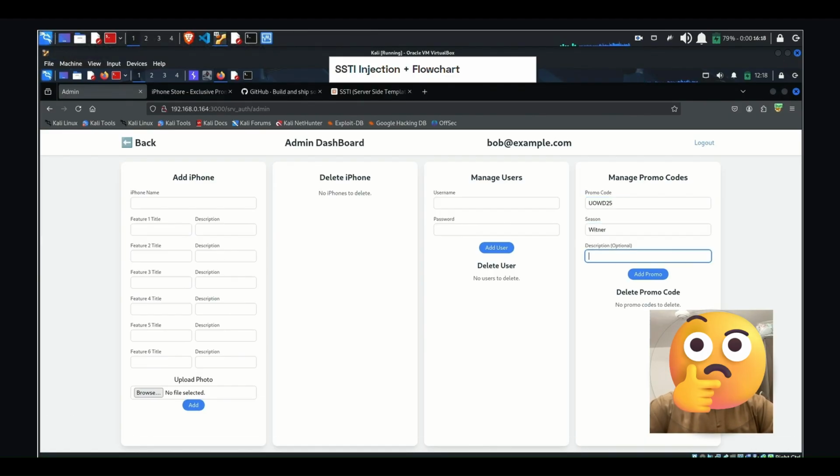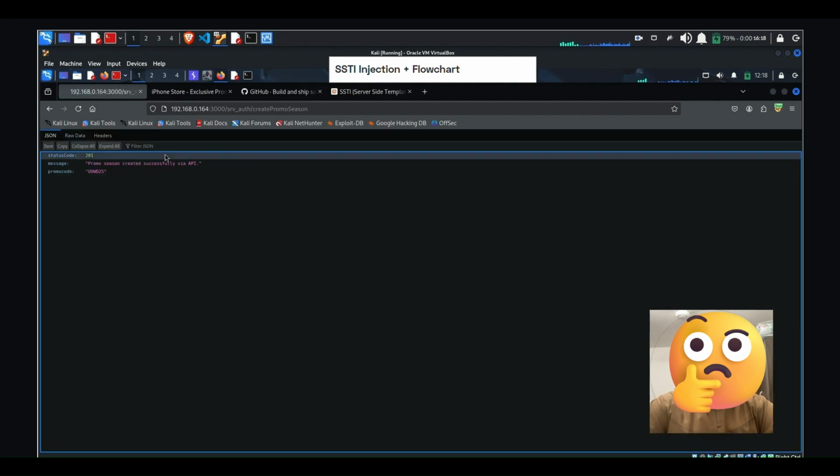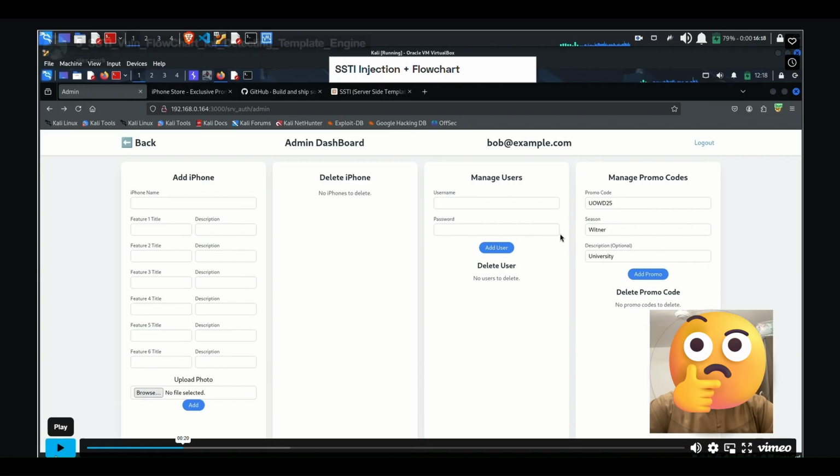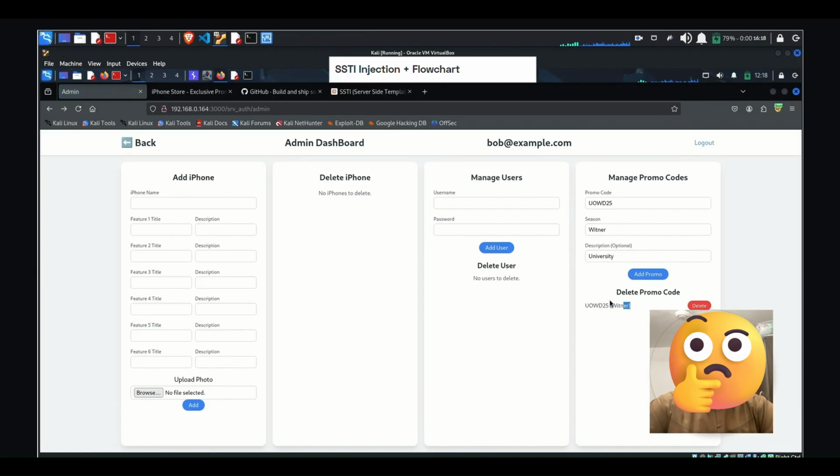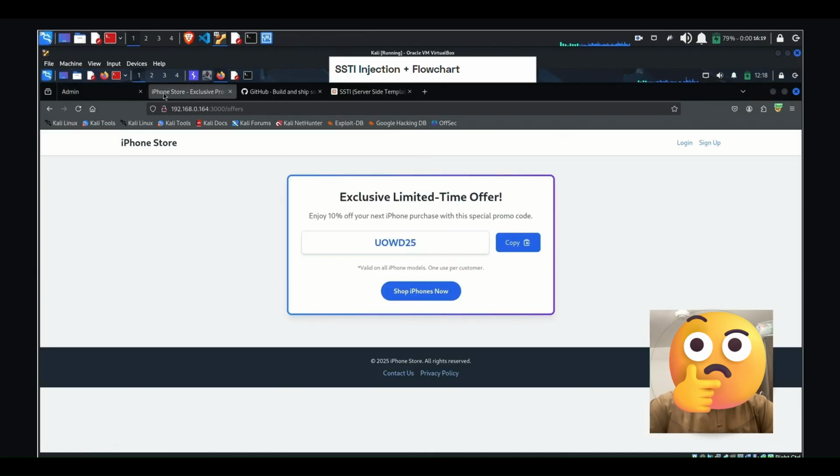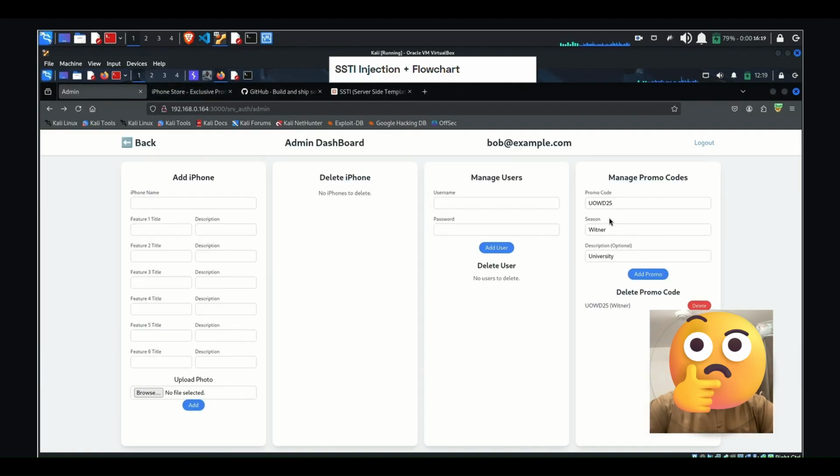So just to show how the functionality works, we are creating a few sample promo codes. Now you can view the promo codes below, and you can also view this on the client side page. And we'll create just one more to confirm that it works properly. Yeah, and you can view this again on the client side page.